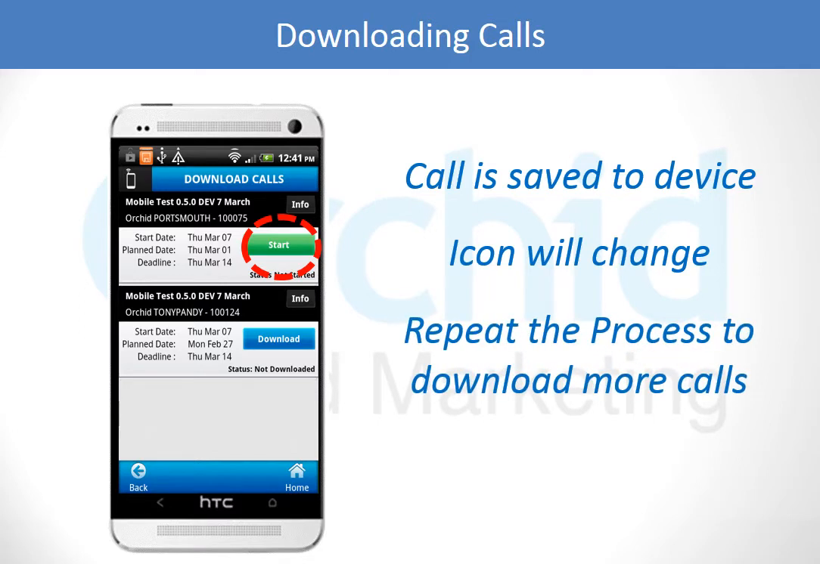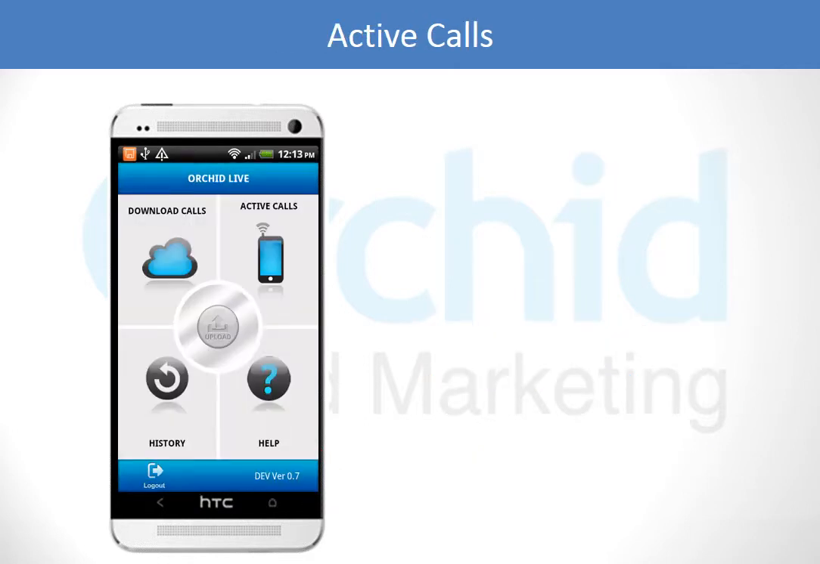It's probably worth noting at this stage that as best practice, we would advise that you download all calls you are planning to complete at the beginning of the day. To do this, you will need to go through the download calls process for each call until you have downloaded all the calls you have planned to complete. Now that you've downloaded all of your calls, you can click on the home icon to return you to the home page. The next section that we're going to work through is the active calls section.